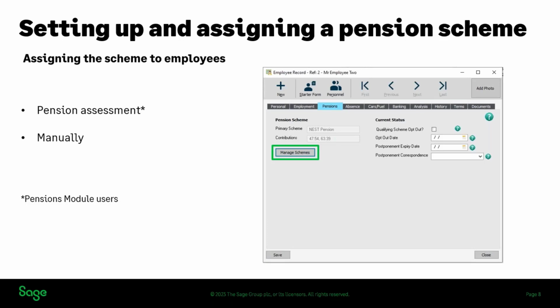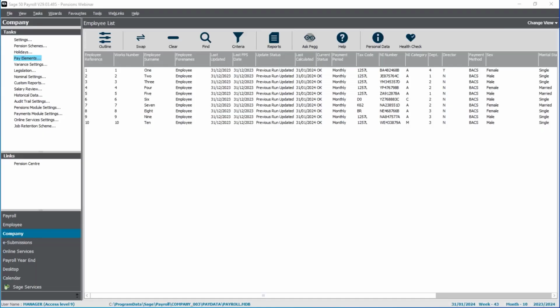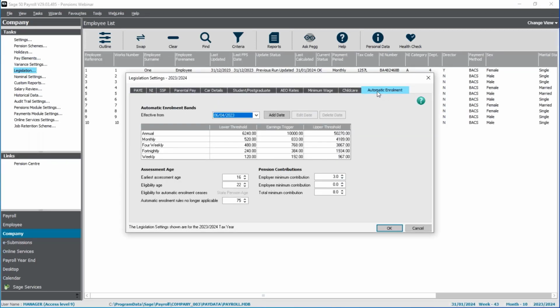So let's have a quick look at that now. To find that legislation from your company tasks, you can go into legislation and you can always check the automatic enrolment triggers and also the lower and upper threshold of qualifying earnings. I'm running a monthly payroll, so my earnings trigger will be £833 per month. And you can see you're eligible, age between 22 and state pension age.